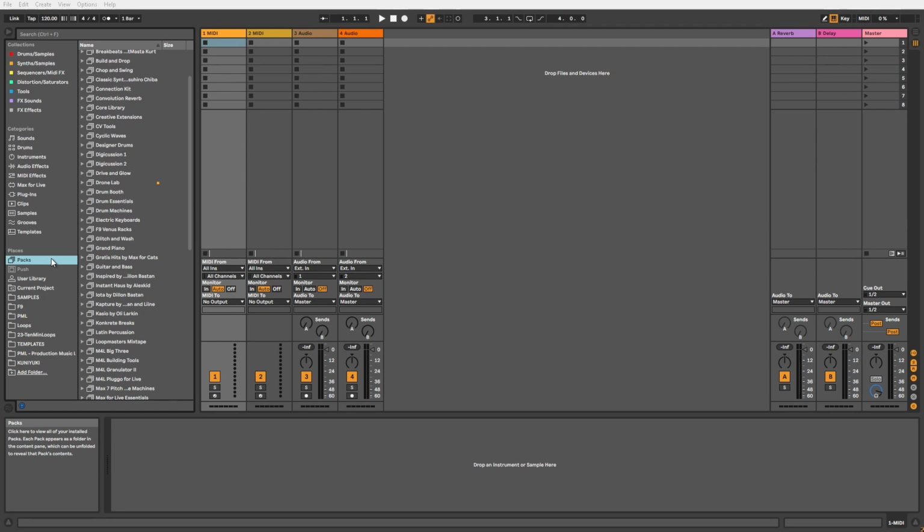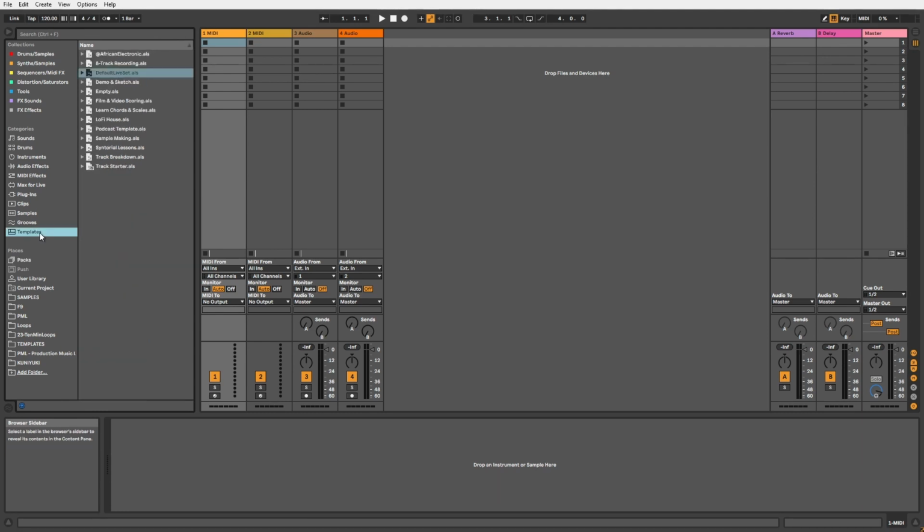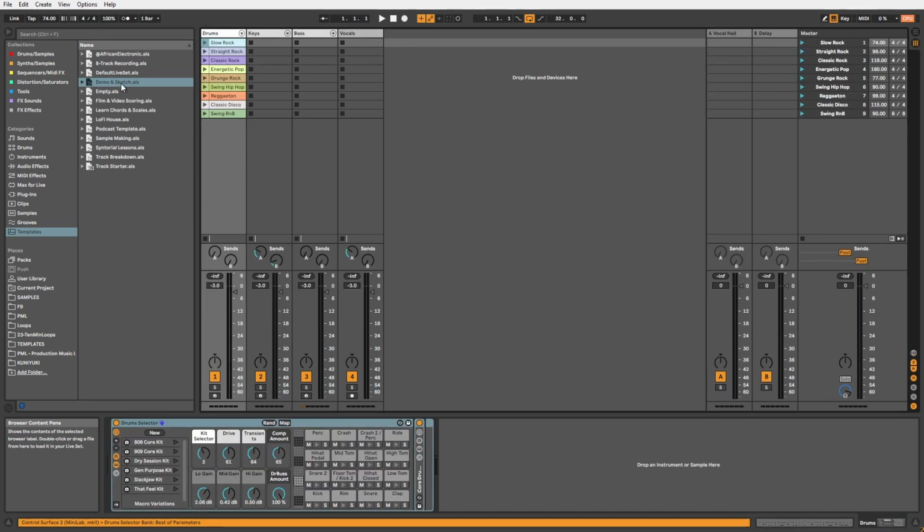Now, for the purposes of this demonstration, I'm going to open one of Live's templates. And if you go over to categories, click on templates, you can see a list of templates that I have here. Some of these come with Ableton Live, and some of them are templates that I created myself. So if you scroll over to where it says Demo and Sketch, this is a template that comes with your copy of Ableton Live. Just double click on it. And now we've got a template that's just been loaded up.